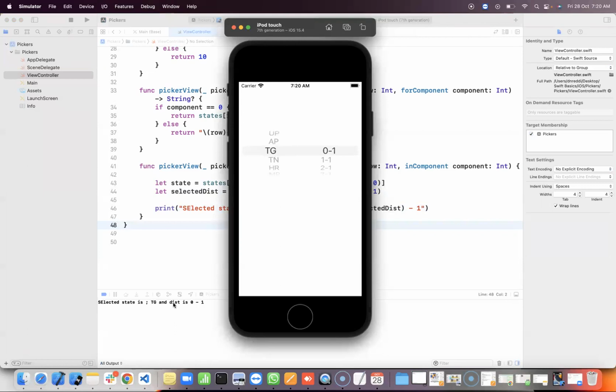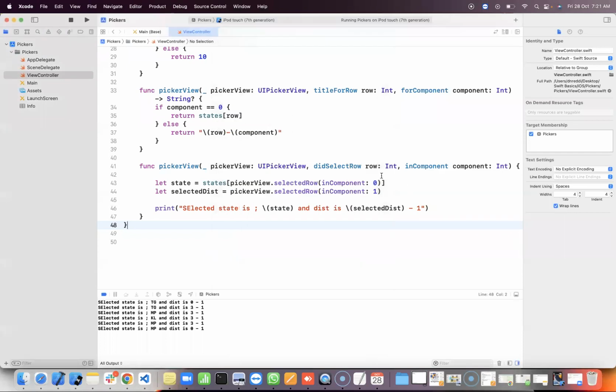Telangana. In Telangana, the district which is selected is 01. In Telangana, the district which is selected is 31. In Madhya Pradesh, 31 is selected. In Madhya Pradesh, it is the default selection. What I want to do is, whenever the user moves this, I need to bring this back to the top. I want to refresh it. I need to bring this back to 01. How to do that?